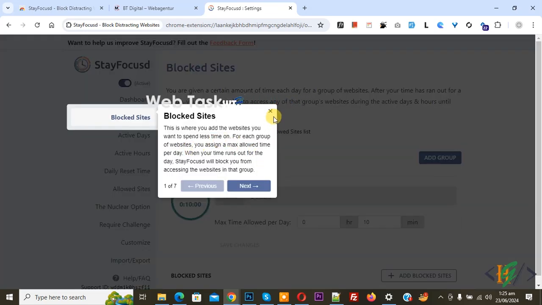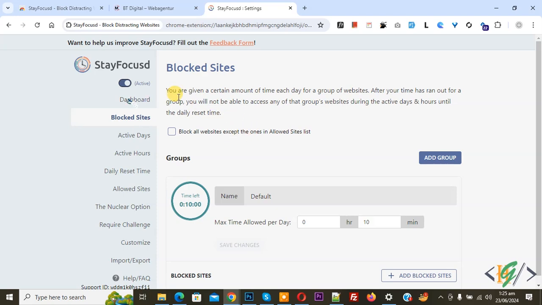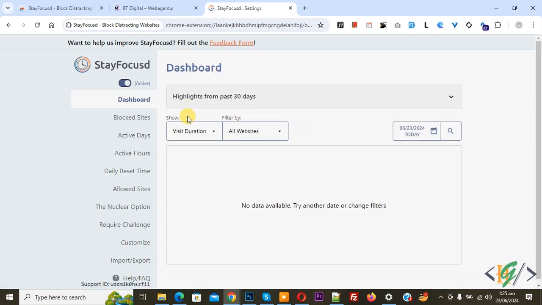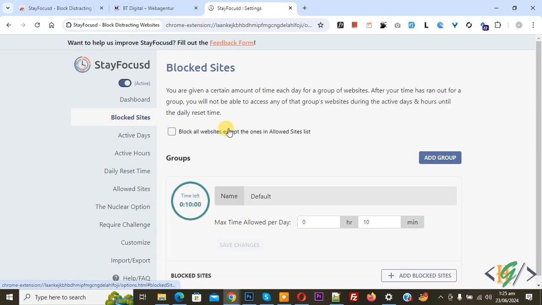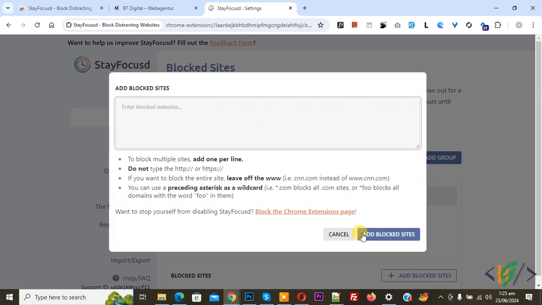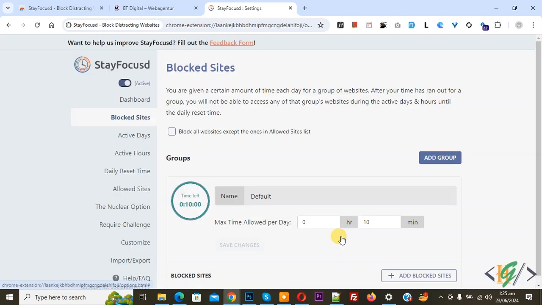Now close this. So we are in the dashboard, and then you see multiple options: block site, so you can add a group or you can add a site. Now you see Add block site, so click on it. So you can add a website name and then click on Add block site, and then you see time left is by default 10. So after that the website will be inaccessible for the rest of the day after this time passes.